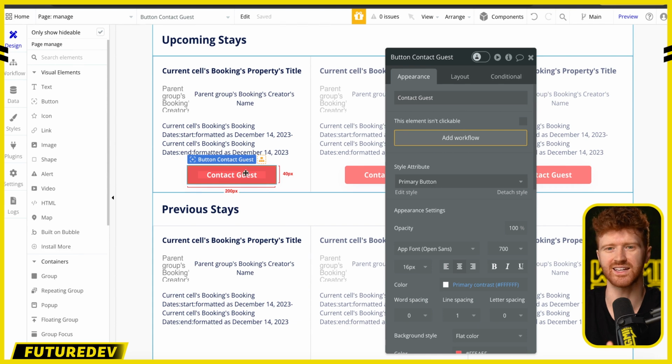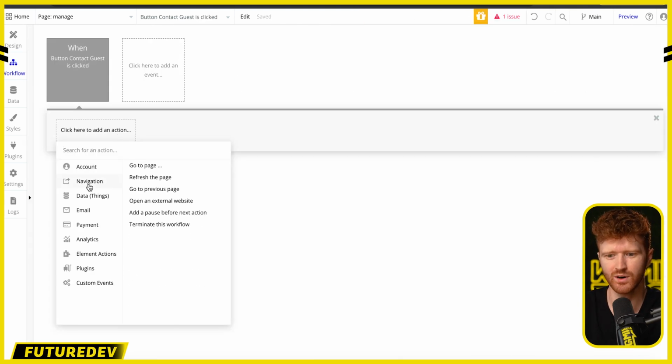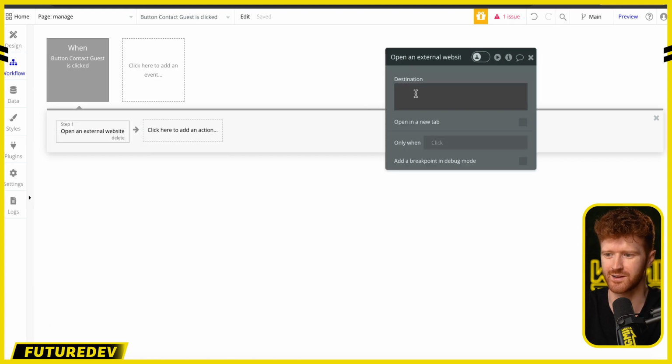And then we need a way to email them. So how are we going to do this? Well, let's add a workflow. So let's add a step. And what we want to do is actually open an external website. So come to open external website. Well, let's type mail to, and then our colons. Then we can simply get that current sales booker's email. So whoever made the booking on that property, we need to get their email. How do we do that?